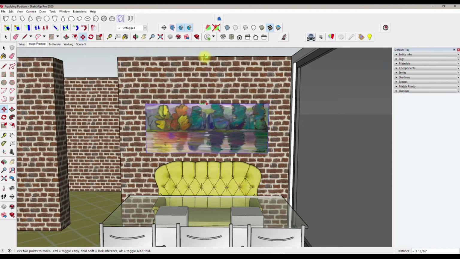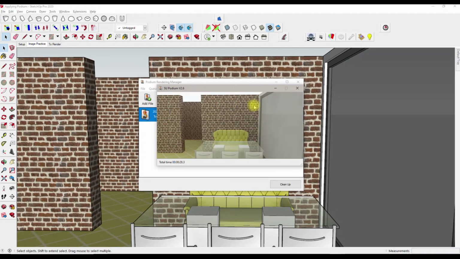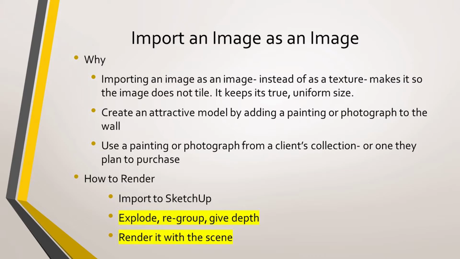Let's save our model and render this scene. Open the completed render. Where is the practice image? There is a very important step I want you to remember. When you bring in an image as an image and plan to render it, you need to explode and regroup it. As soon as you bring in the image, right-click, choose Explode, then right-click and choose Group.